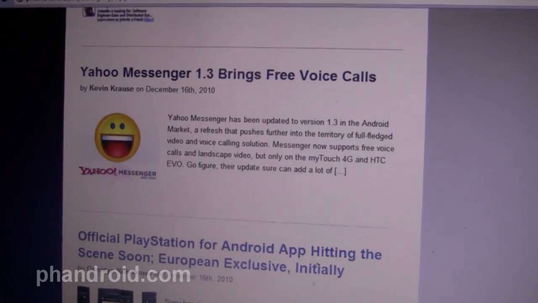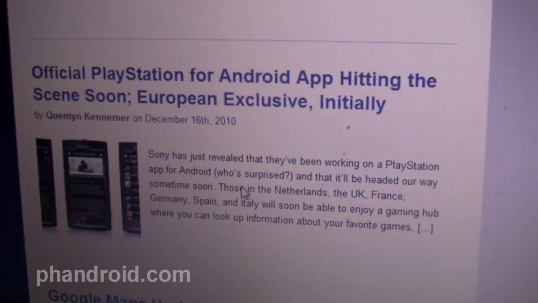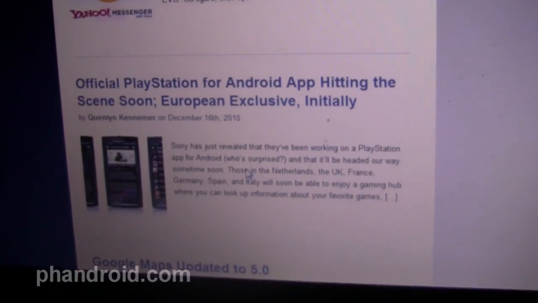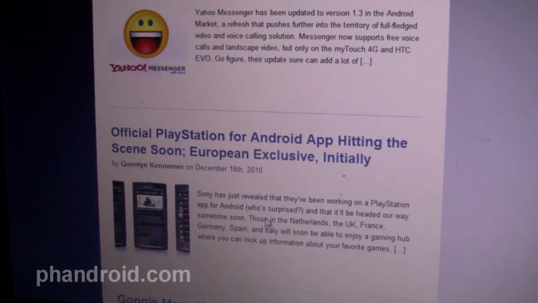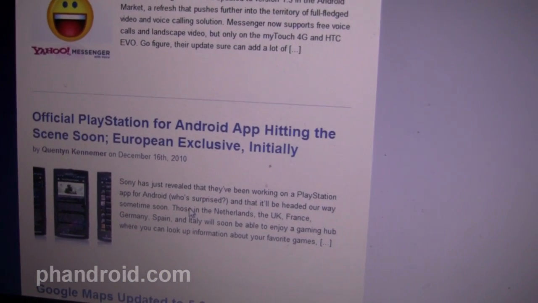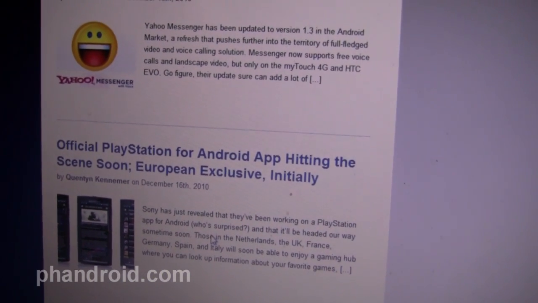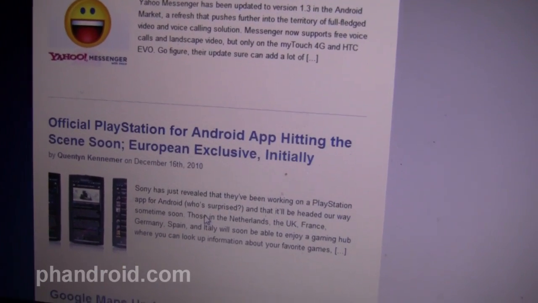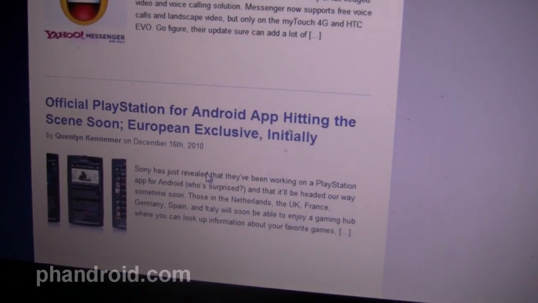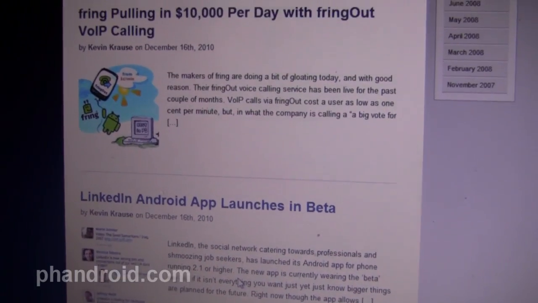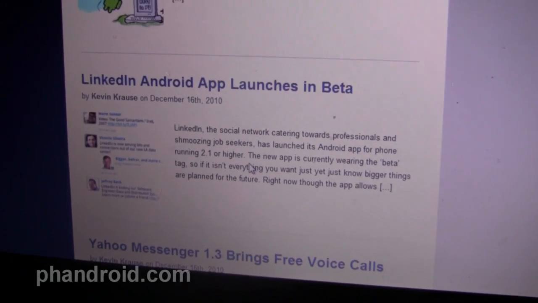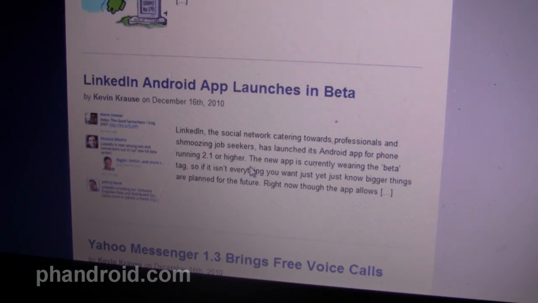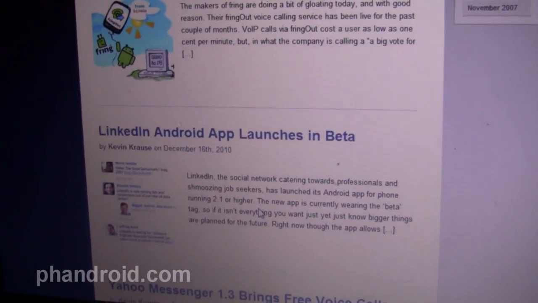Everything else, oh yeah, and Sony will be bringing a PlayStation app soon. European exclusive initially, UK, Netherlands, Germany, France, all that good stuff. So hopefully it becomes a worldwide app soon enough, but if you're in Europe, you can look forward to that soon. And oh yeah, LinkedIn has an application in the works. It launches a beta. It's a public beta, so go ahead and find it and download it and try it out if you're a huge LinkedIn user.